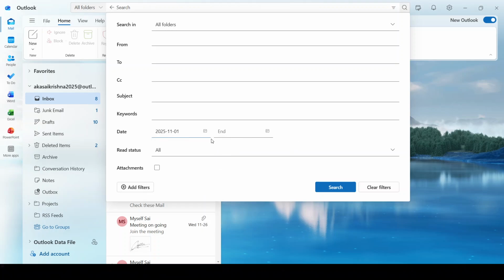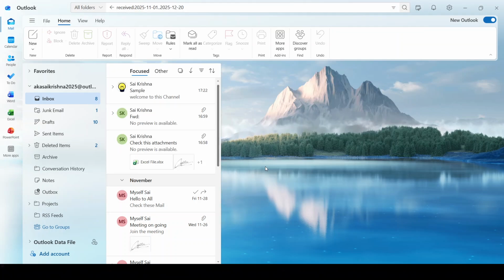If you need something quick, choose one of the preset ranges, such as today, yesterday, or last 7 days. These presets are great for common scenarios, like tracking down something you just received or reviewing last week's messages. As soon as you pick a preset, Outlook will narrow your results to that time frame.